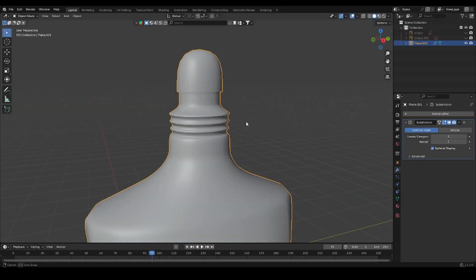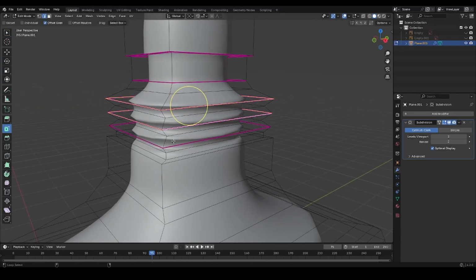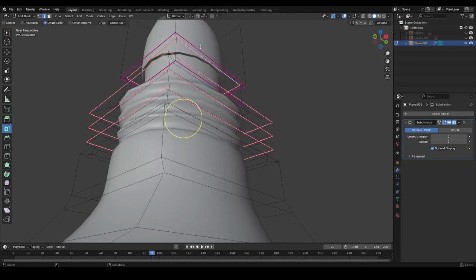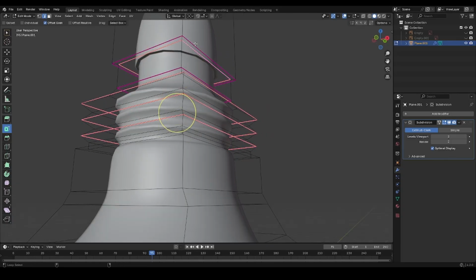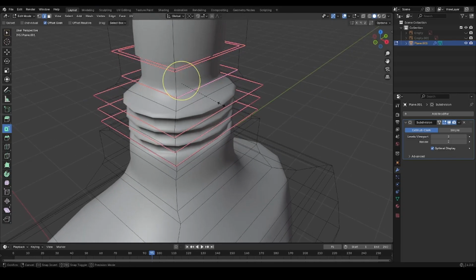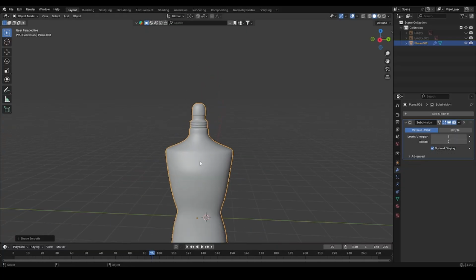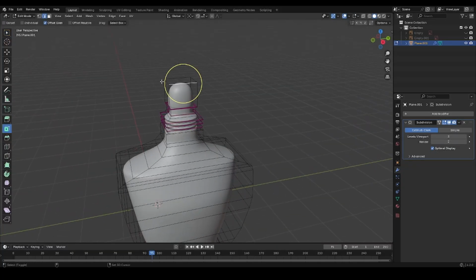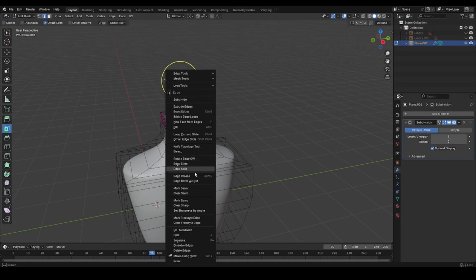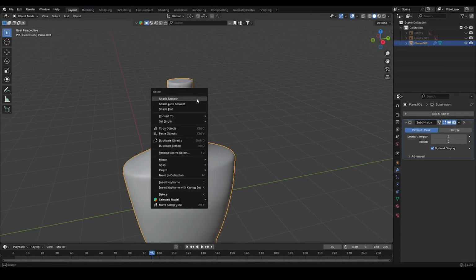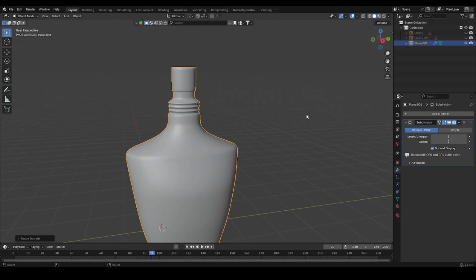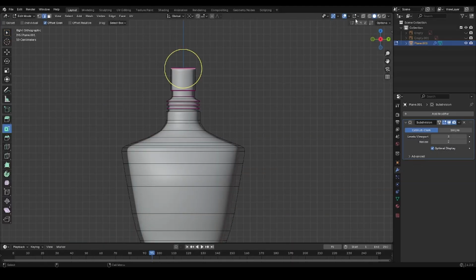Maybe this might be a little bit too sharp, so let's scale down the edge crease a bit. So edge crease, and I'm going to scale it down just a little bit. Yeah, this seems right. And select this top face and edge crease it too, so we have a sharp end for the atomizer. And this is the whole shape for the bottle.